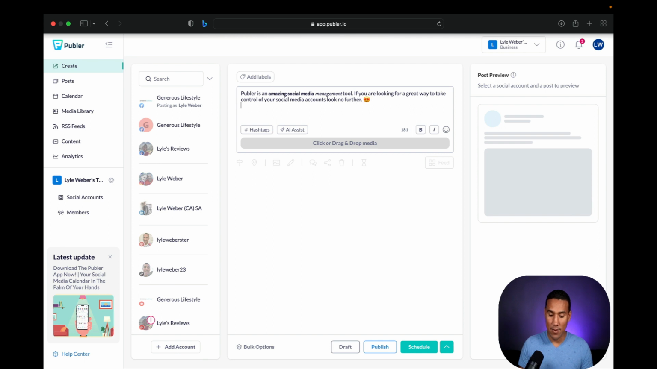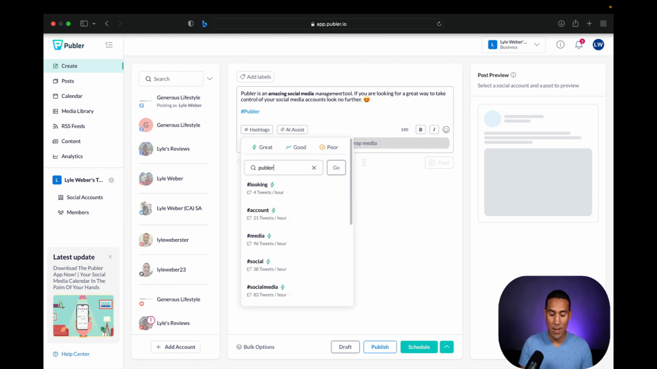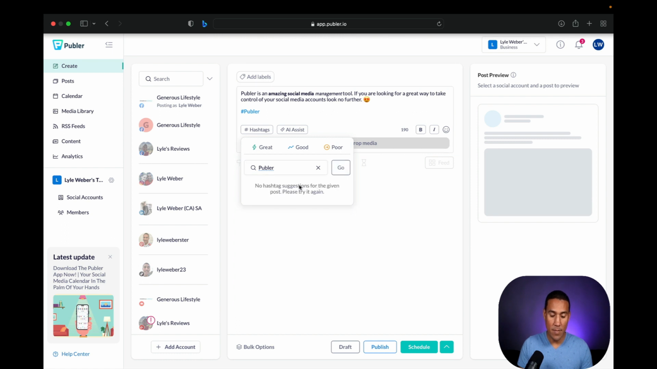I can even include hashtags. I can either type in the hashtag if I wanted to, like Publer. Alternatively, I can click on the hashtag suggestions by keyword. So let's type in the word Publer. Click go. Okay, it doesn't say anything at the moment, but it's got a hashtag generation feature as well.